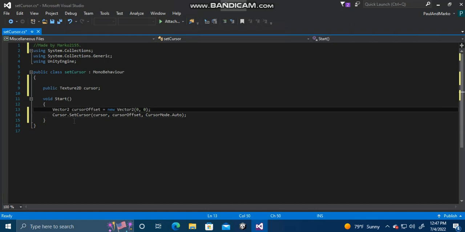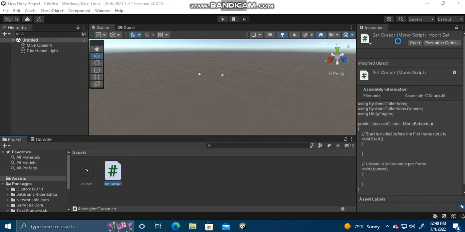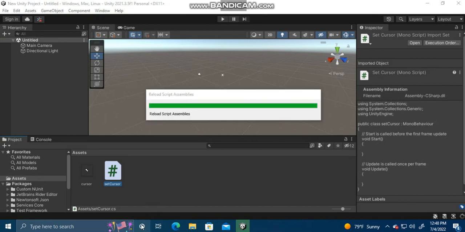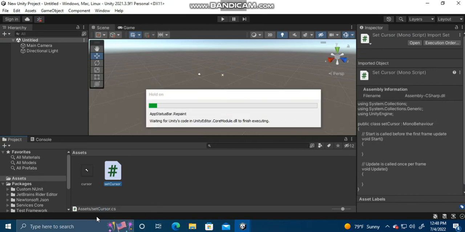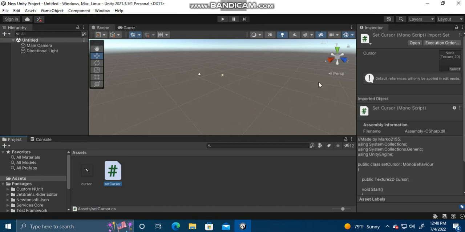Type a semicolon on the first command, the second command, and the first command here. Public Texture2D cursor, put a semicolon at the end. Then on the Vector2 cursorOffset, at the end of that command, type a semicolon. And then at the end of the Cursor.SetCursor command, type a semicolon there. Now, Control S, open this up, and no errors, please. Oh, yes, it worked, yes.